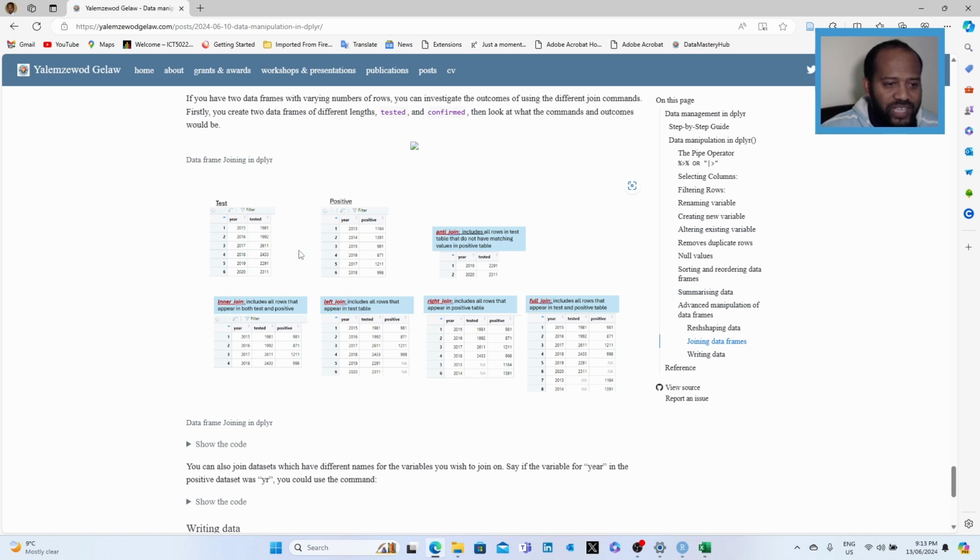So from this data set, my primary key is year. Both of the data frames have year. But the test data has data from 2015 to 2020, and the positive data has data from 2013 to 2018. So I want to join these data frames by their primary key, which is year, for my analysis.